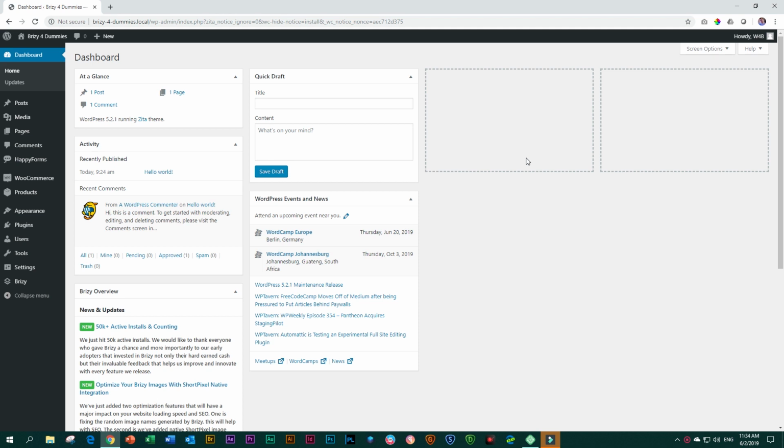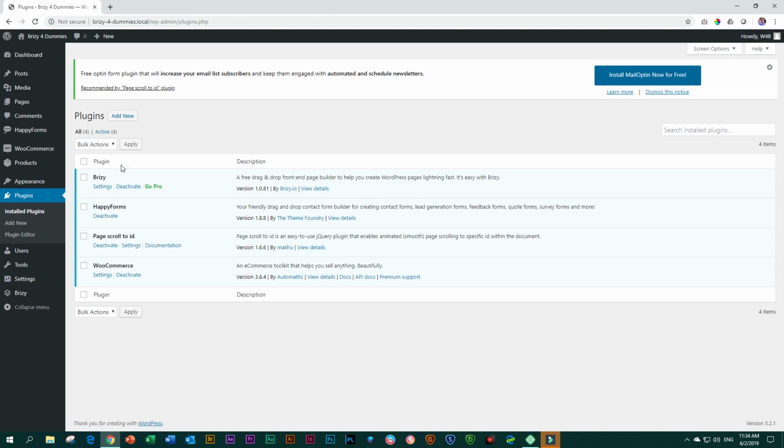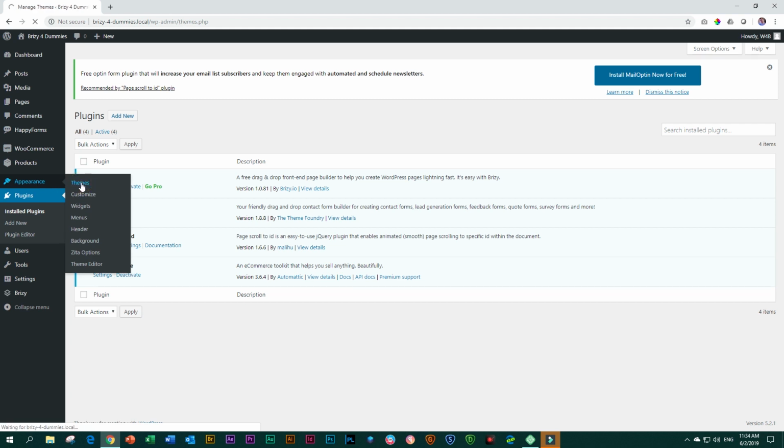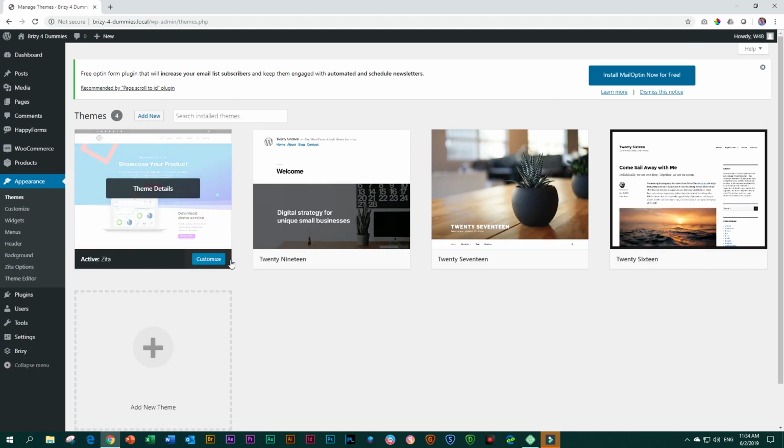So here I have a WordPress site and I've got quite a number of things here. Let's look in my plugin folders. Well, not that many. I've got Brizy installed, and then I've got a form creator, Happy Forms, Page scroll to ID, which is smooth scrolling, and then WooCommerce. Under Appearance, Themes, I have activated Zeta. So this is what I currently have on this site.